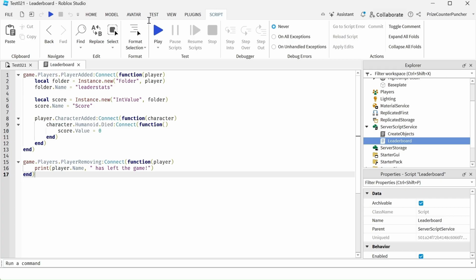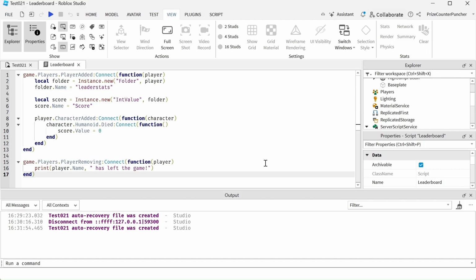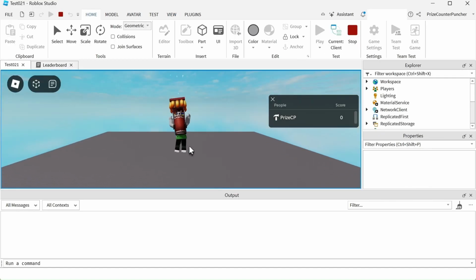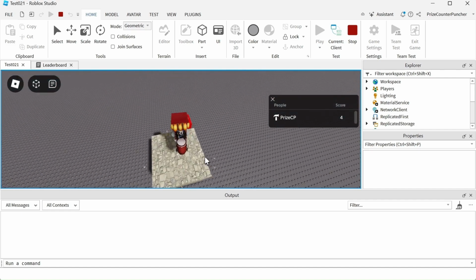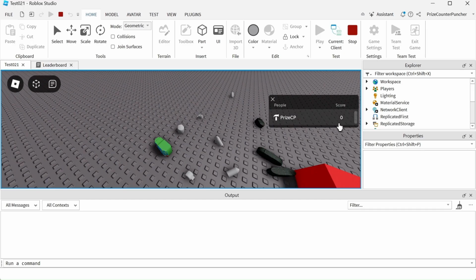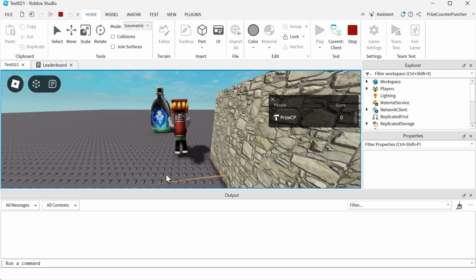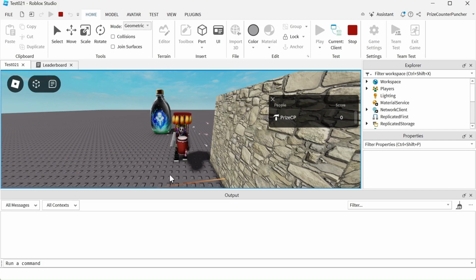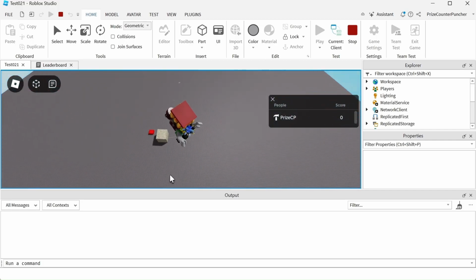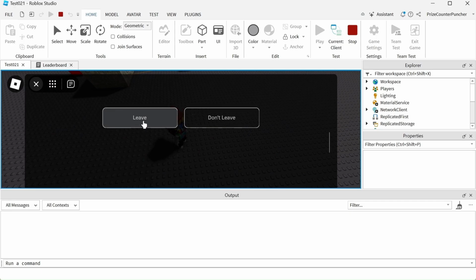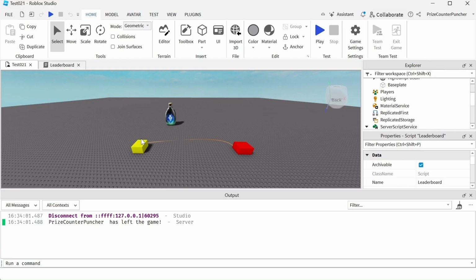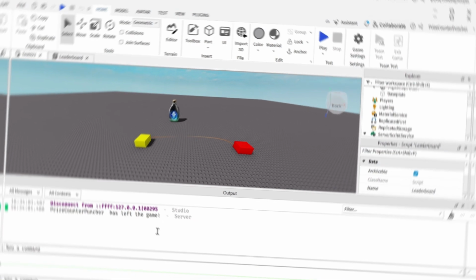Let me now go and open up my output window, and let's play test and take a look. So here I am inside the game, and I can go and score points. I score some points. If I die, the score is just going to be reset back to 0, but nothing has happened yet because I'm still inside the game. It won't be until I leave the game. So now I'm going to go up here, I'm going to say leave. I have left the game, and you can see it fired the player removing event, and I printed this message here. Well, the game printed the message. Price counterpuncher has left the game.